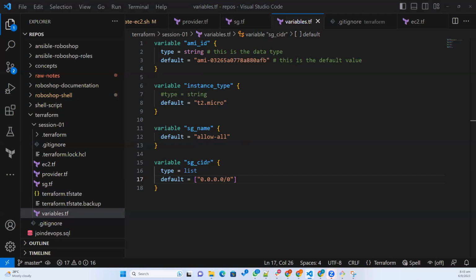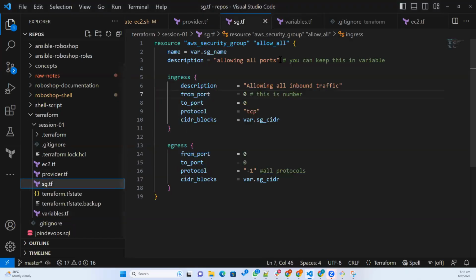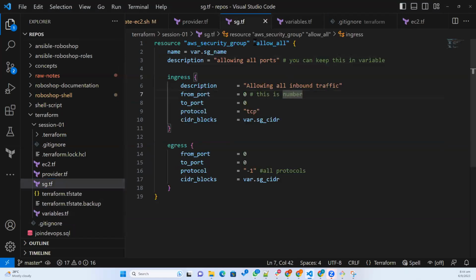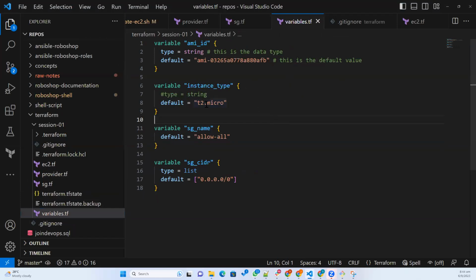Shiva, you have given the name in sg.tf as allow underscore all, and in variables.tf you have given allow hyphen all. Is it okay? Yeah, so this is the variable name and this is the resource name. Both are different. You can give the same name or different, that doesn't matter.